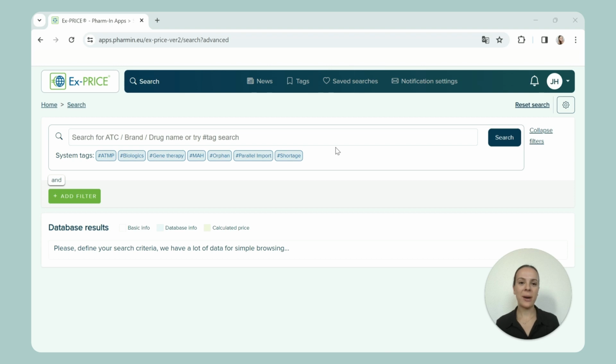Today we will explore how to set up email notifications and discuss the information you'll find in the email. If you wish to receive email notifications regarding new launches, withdrawals, price changes, or any other detailed changes related to drugs such as drug name, form, strength, or others, you need to save your search first and then configure email notifications. Let's go through the process step by step to set up your email notifications.